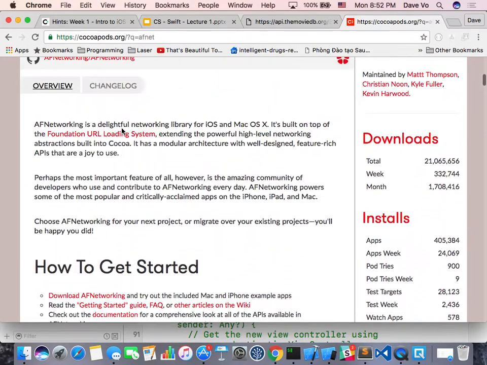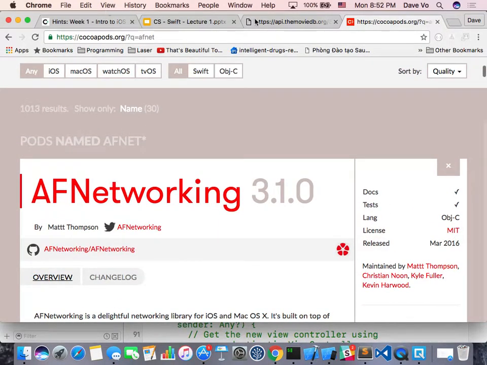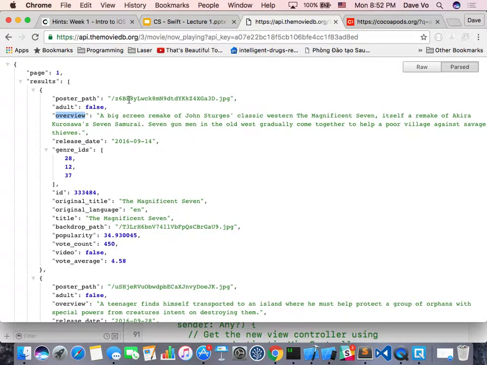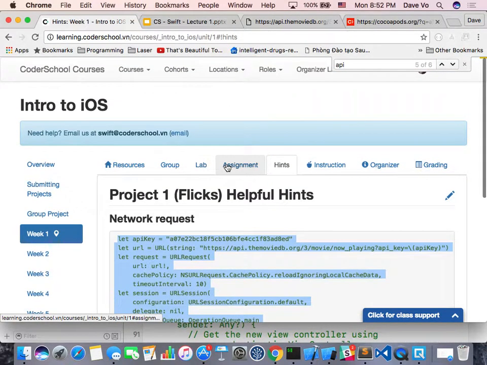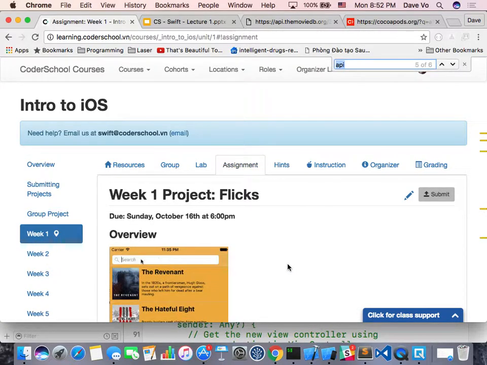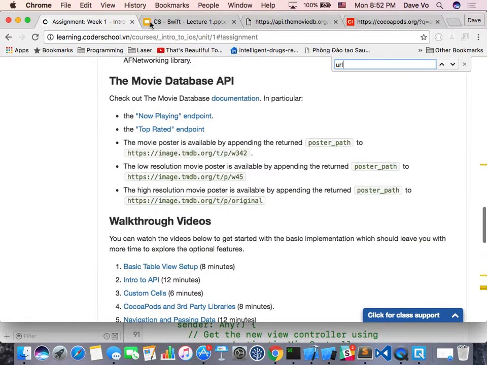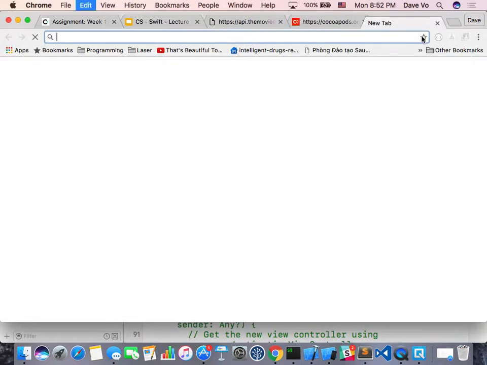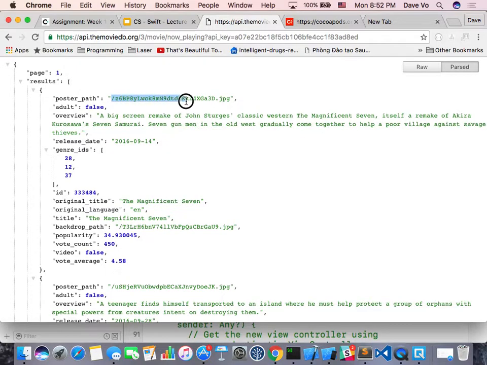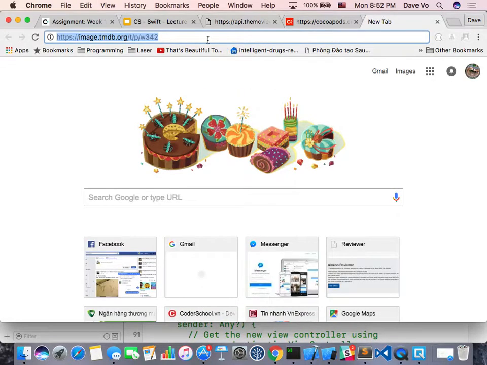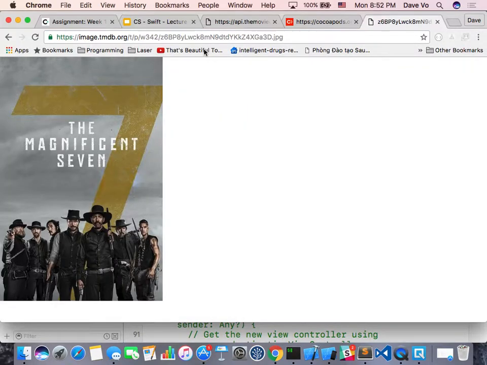If you remember, let's go back to this one. We had the poster path here, right? And this is not a full link. We need something else. So if you go back to the assignment, search for the URL. Okay, so this is the base URL. You just copy this one and combine it with this one, and you should have the full link. See?